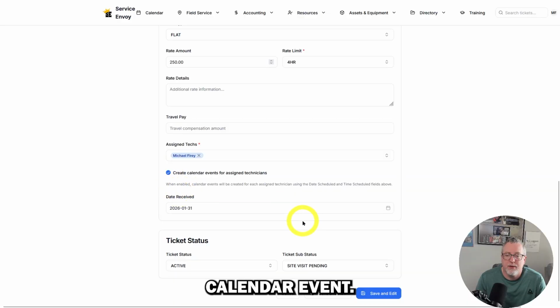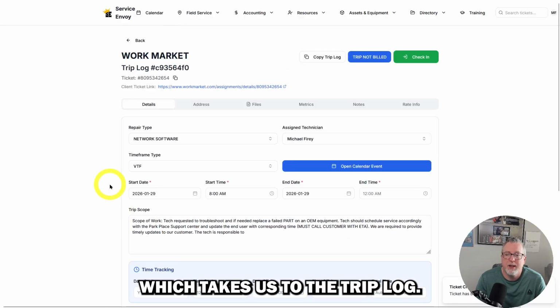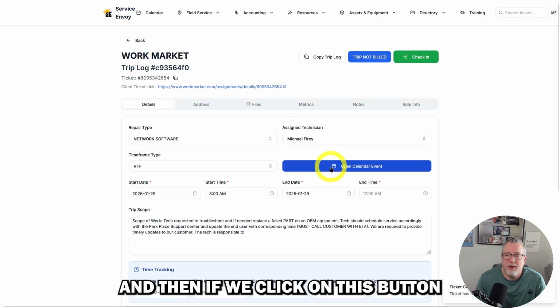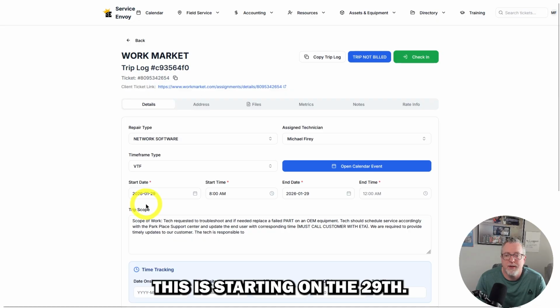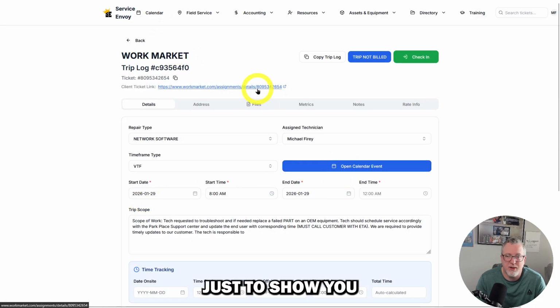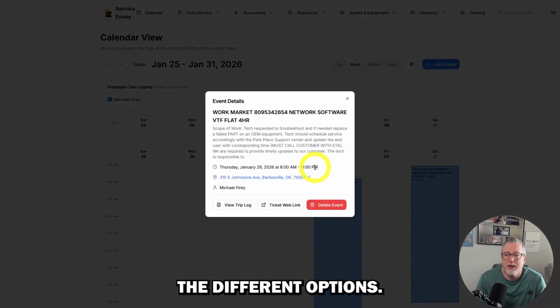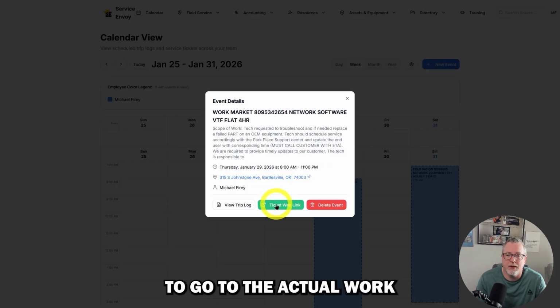We're going to create the calendar event. So we're going to save and edit, which takes us to the trip log. And then if we click on this button, we can jump right to the calendar, or we can of course go to the calendar here. This is starting on the 29th, so I'm going to click this option instead of going this way just to show you the different options. This takes me right to that calendar event.